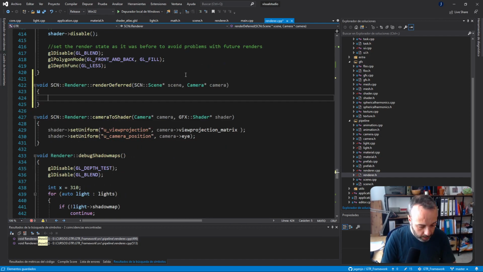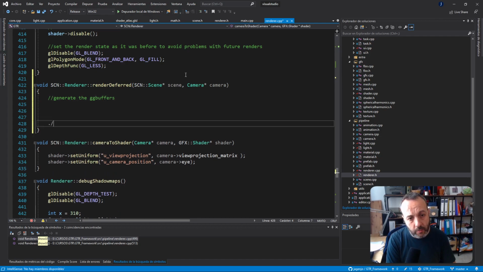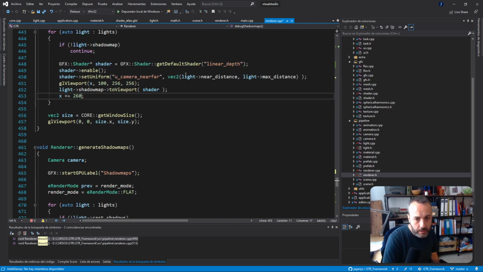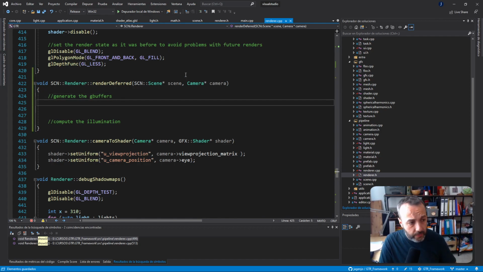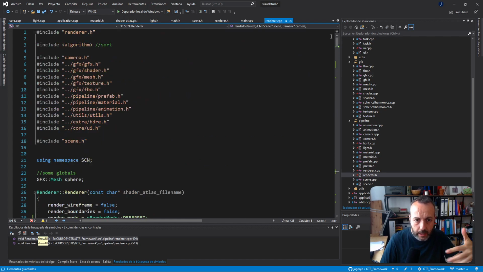So render deferred, we have, as I say, two passes. The first pass generates the G buffers, and the second pass computes the illumination. Okay, so we have these two steps. For the G buffers, we are going to need an FBO that has many layers. So obviously we need to have a texture here, an FBO, and so on. So I'm going to make it global because I'm going to need to show it and access it.